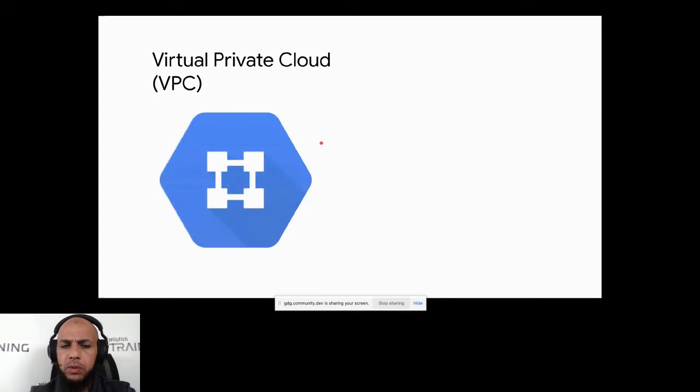So for the firewall, obviously there is nothing new here. First of all, we can apply firewalls to a VPC, which is a network, right? A private cloud network. A VPC network on GCP is a software-defined abstraction of a network like one you have on premises, but it's so powerful. It comes with a lot of features.